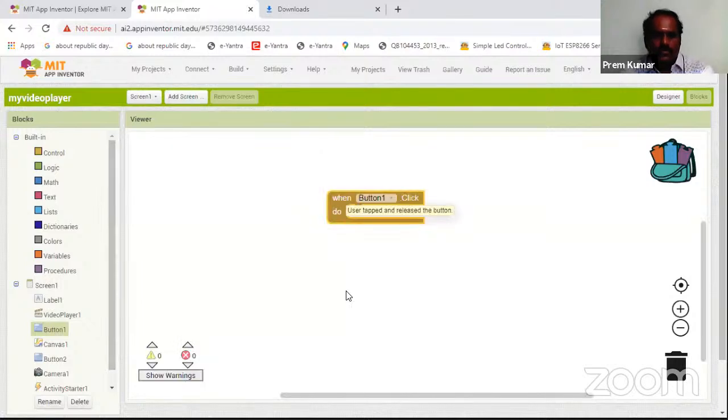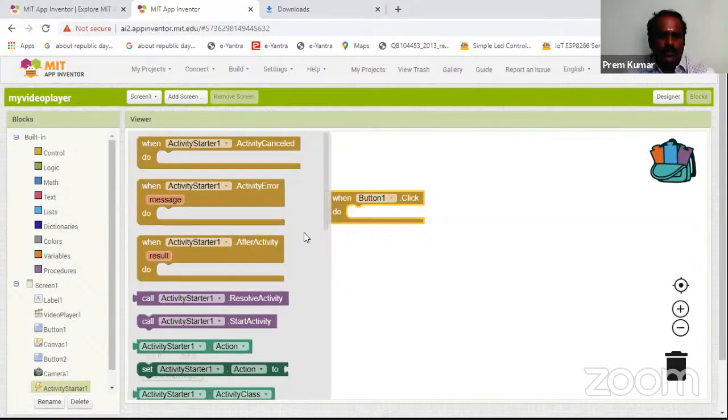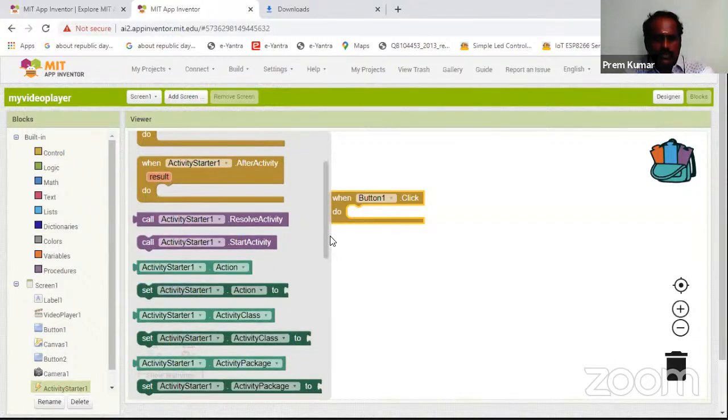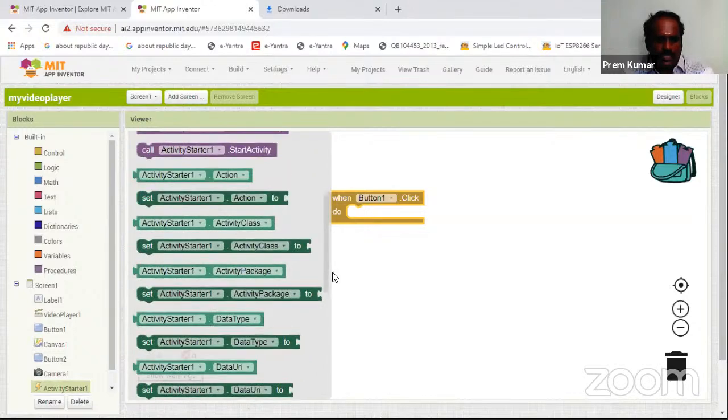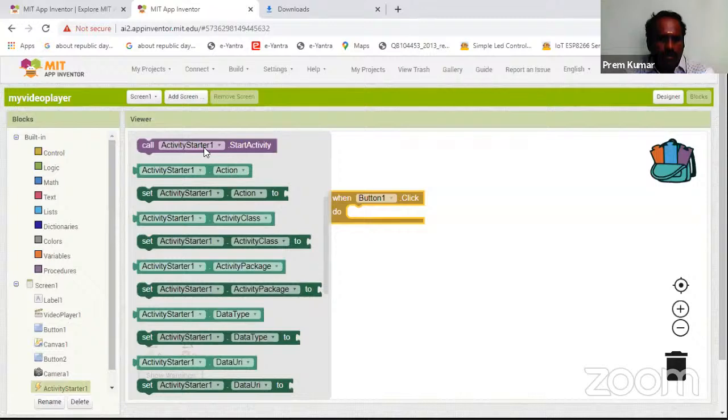What does it have to do? It has to open another application called video player. So for that you need to call Activity Starter. Activity Starter is the one which is going to open another activity in your phone. So click Activity Starter one. There you can find call ActivityStarter1.StartActivity.